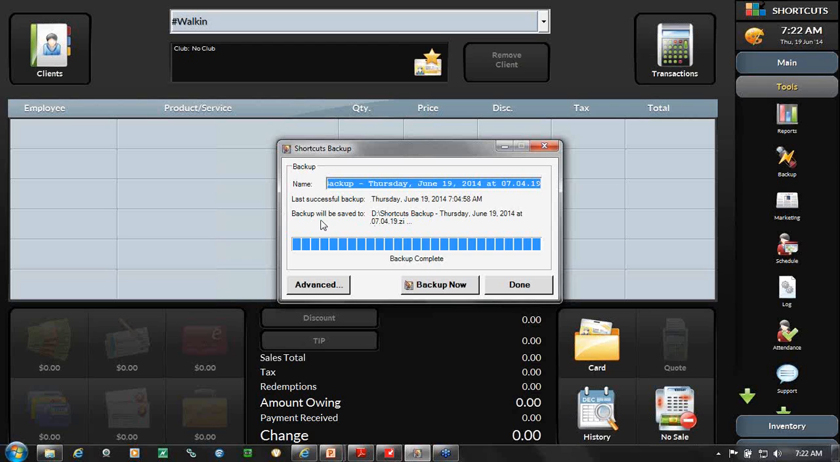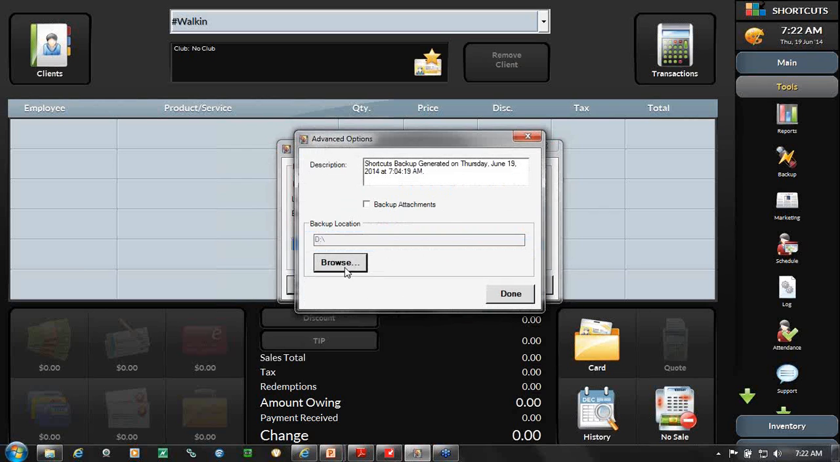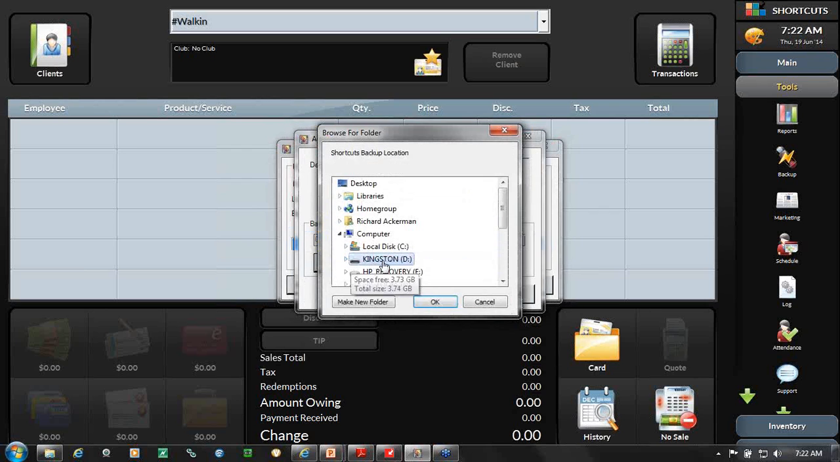The C drive is the hard drive. We want to make sure that it is not there, because we're trying to get it off of the actual hard drive. If you have to change it, we go to Advanced, we go to Browse. Now my D drive is my flash drive. It says Kingston. Yours might say a removable disk or a SanDisk, something like that. Whatever it is, something other than the C drive.